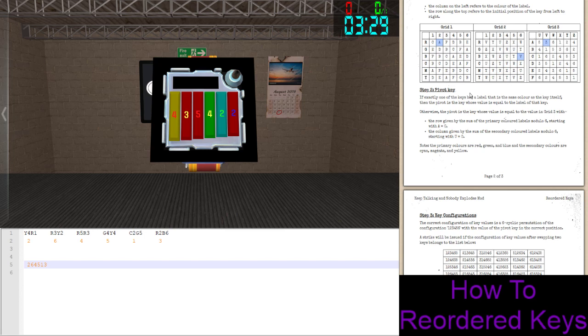Now, step 2, pivot key. If exactly one of the keys has a label that is the same color as the key itself, then the pivot, well, we'll get to that. Let's see if it applies. Is there exactly one key where the color of the key is equal to the color of the label? In other words, both my letters are matching. In this case, the answer is yes. This third key, R5 or R3, that is a red key with a red text. See, right here, red key, red text.